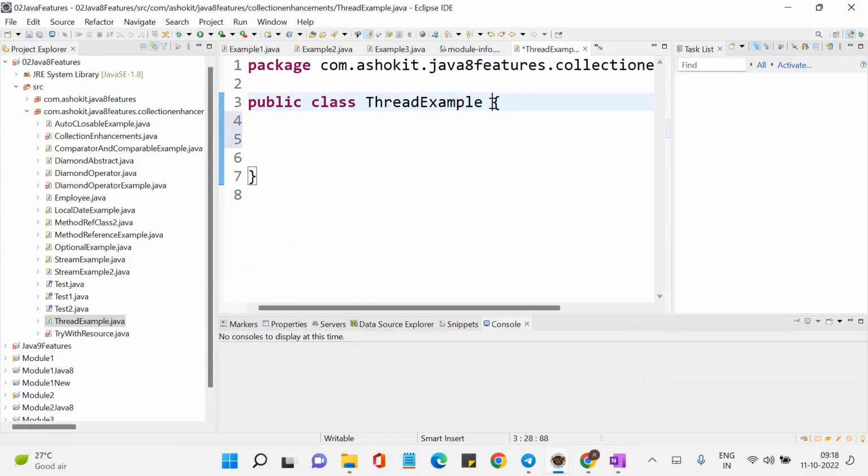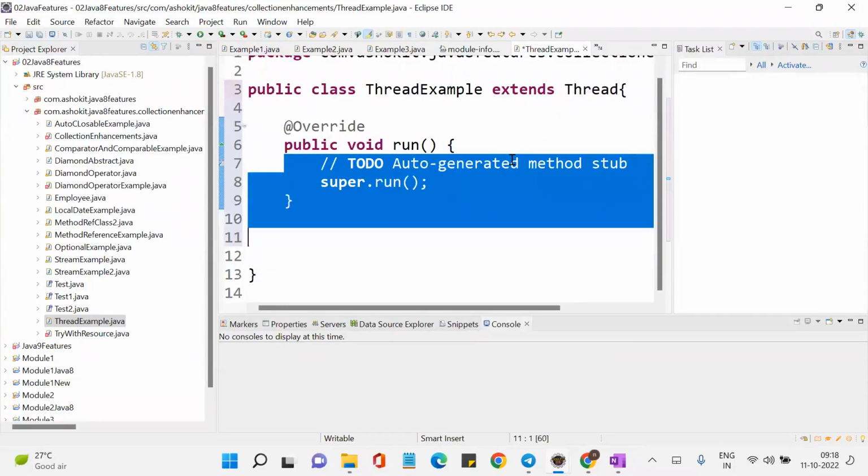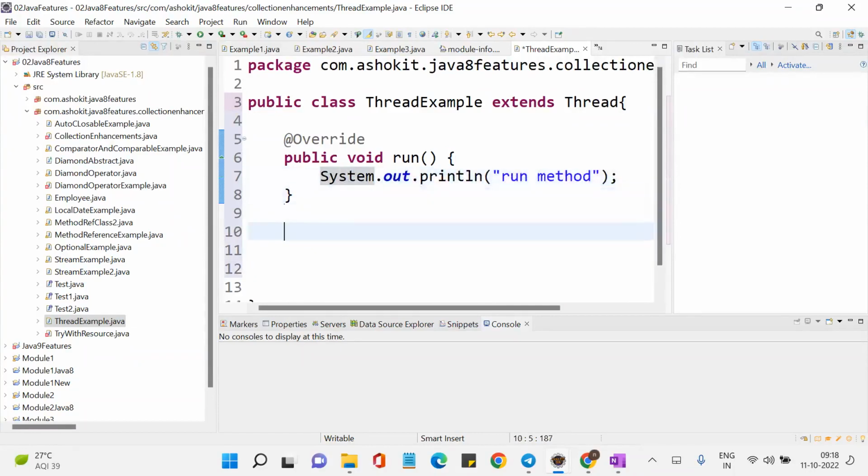Why do I need to override it? It is an empty method. Yeah, so nothing happens. After overriding, the child class method gets the preference over the parent class method, because of inheritance. So you guys know this, right? System.out.println run method.